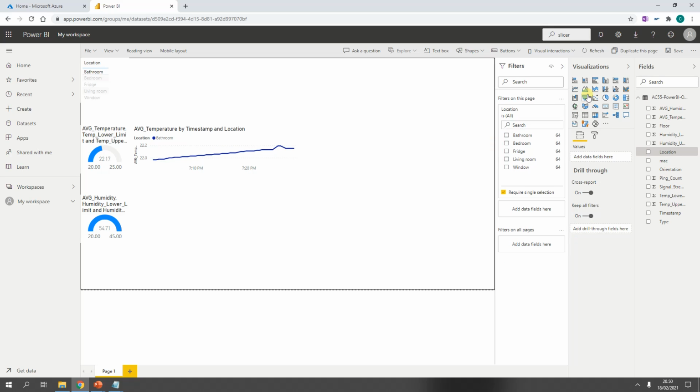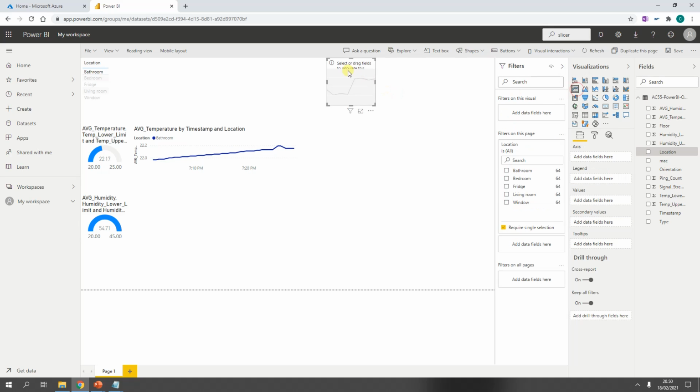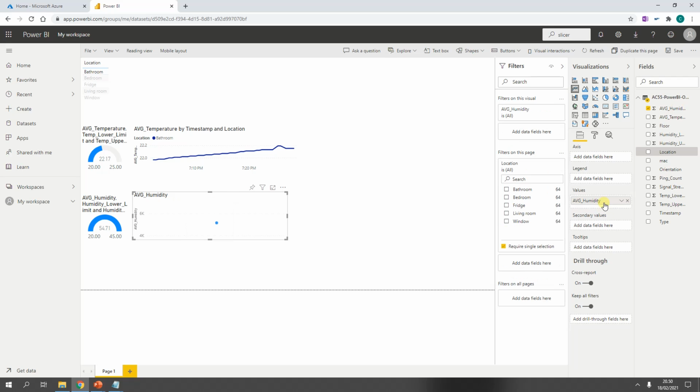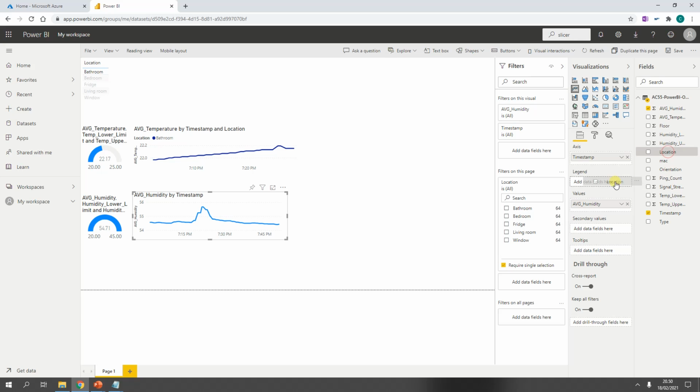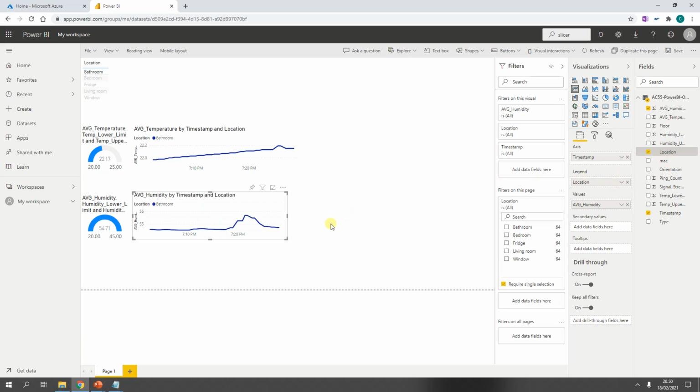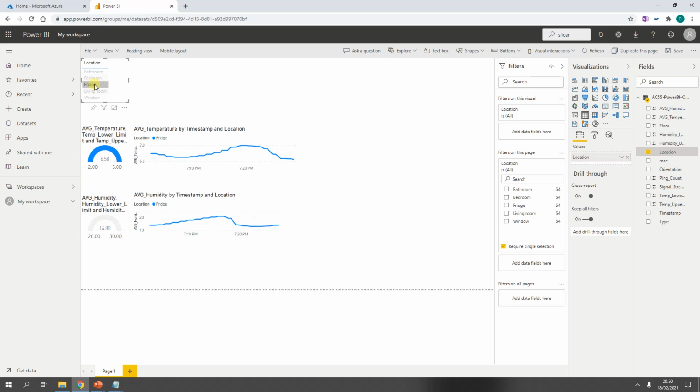Let's create one more, for humidity. Of course, this can be a lot prettier if you spend a bit more time, but this is a tutorial. I'm not going to give you lessons in how to make it super pretty. We take humidity for value, timestamp for axis, location for legend, and there you go. Now let's see how it works for the fridge. Yep, it then takes the fridge data.